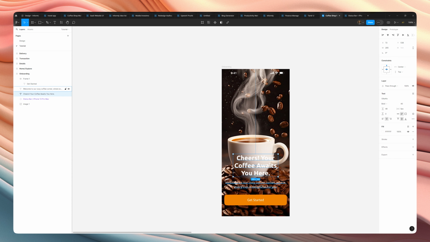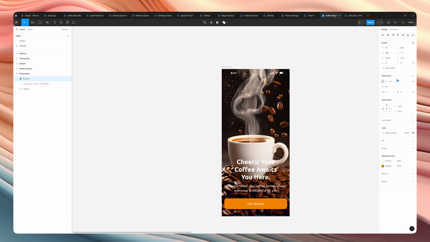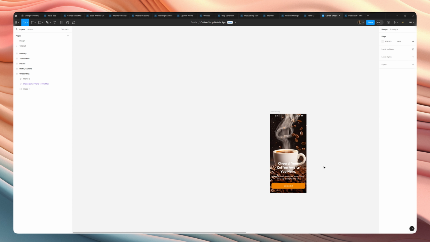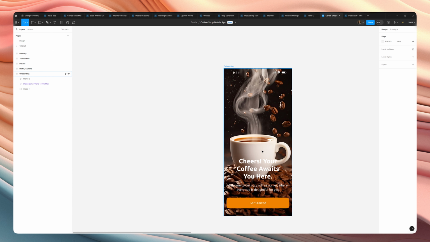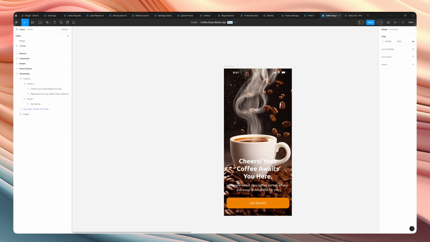Okay, now click both of these and click Shift A. The gap is, let's make it 20. Shift A, the gap is, let's make it 36. Awesome. Now but you see the background is also white here, the cup is white and the text is also white. Also this is not very visible. You can see it, but it's not too clear.